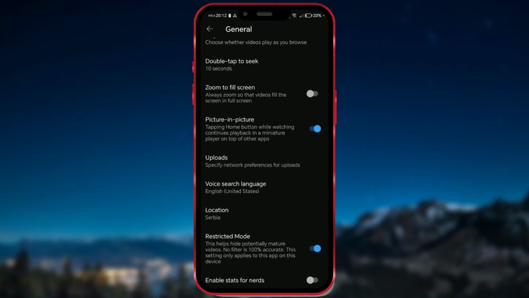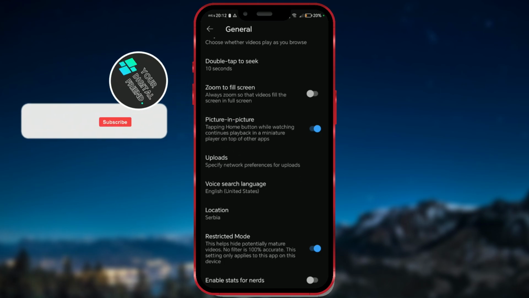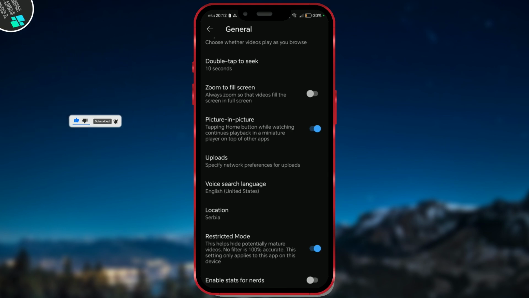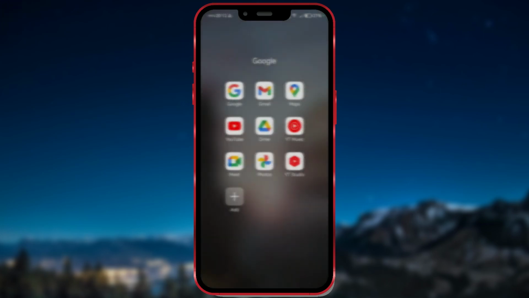Users can enable or disable restricted mode in their YouTube account settings to customize their viewing experience and limit access to content that may not be suitable for all audiences. In this video, I will show you how to do that.